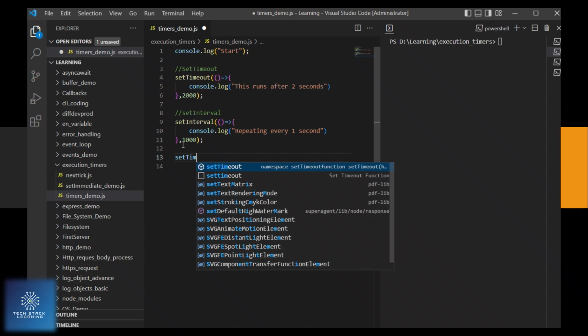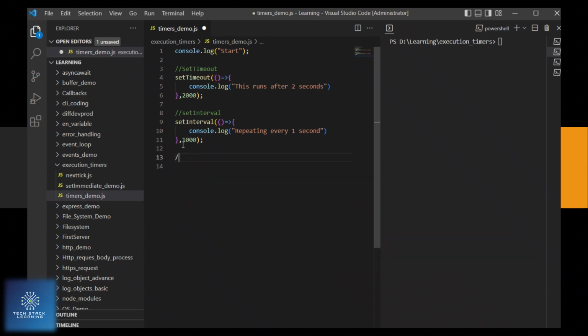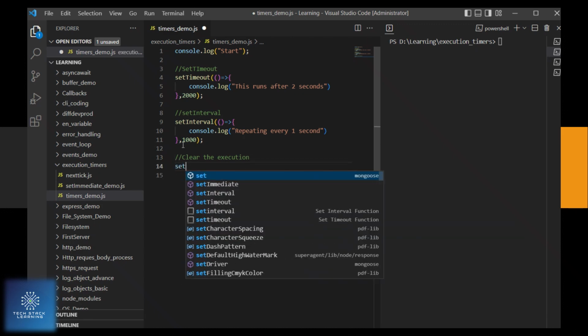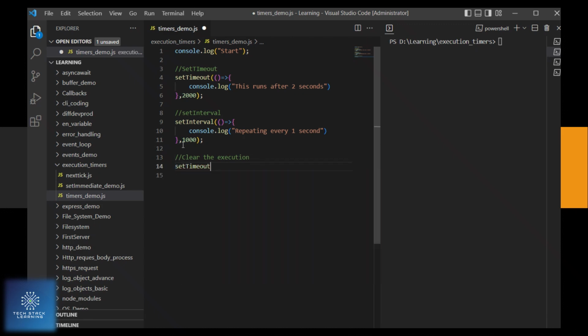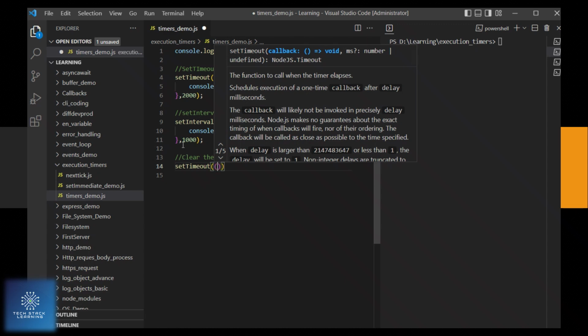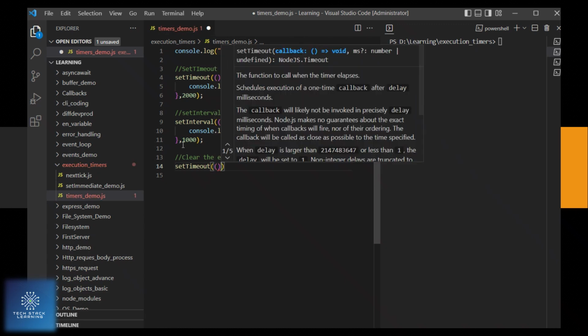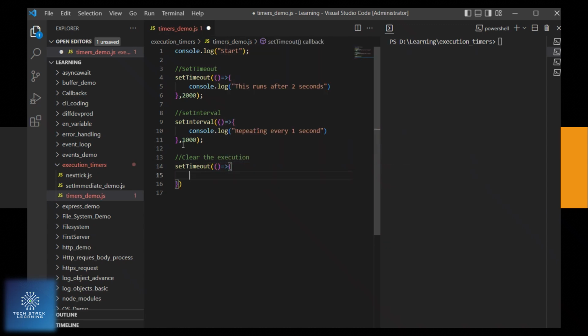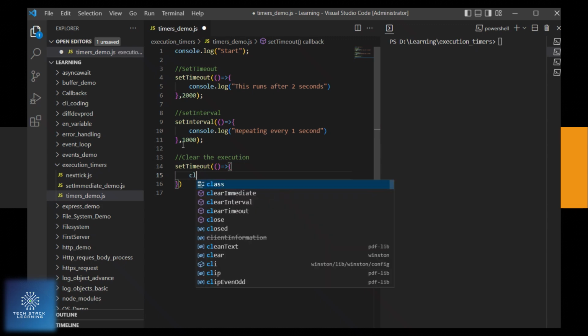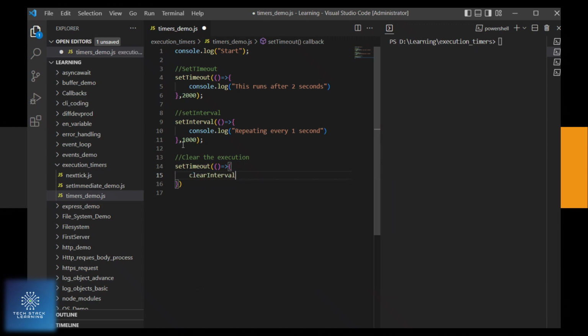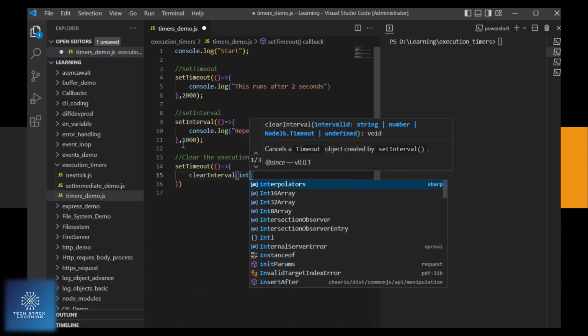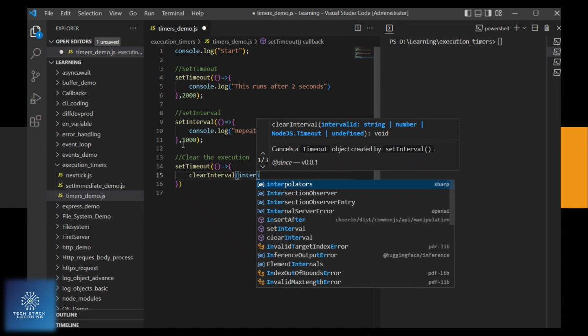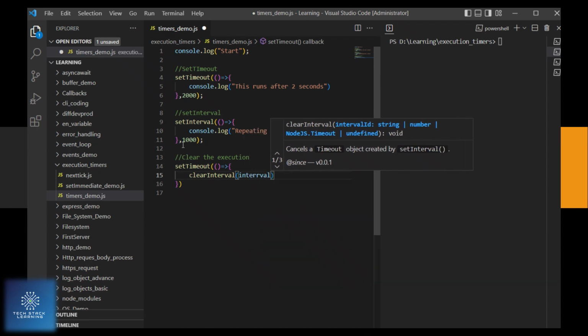Basically, clearing the things. We will try to see how to clear the execution. So here I'll put setTimeout again. Then here I will do clearInterval of interval ID.